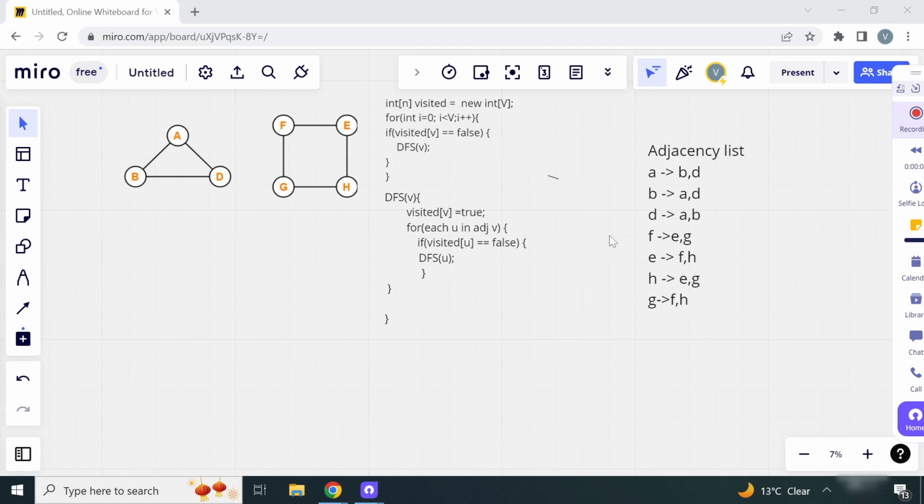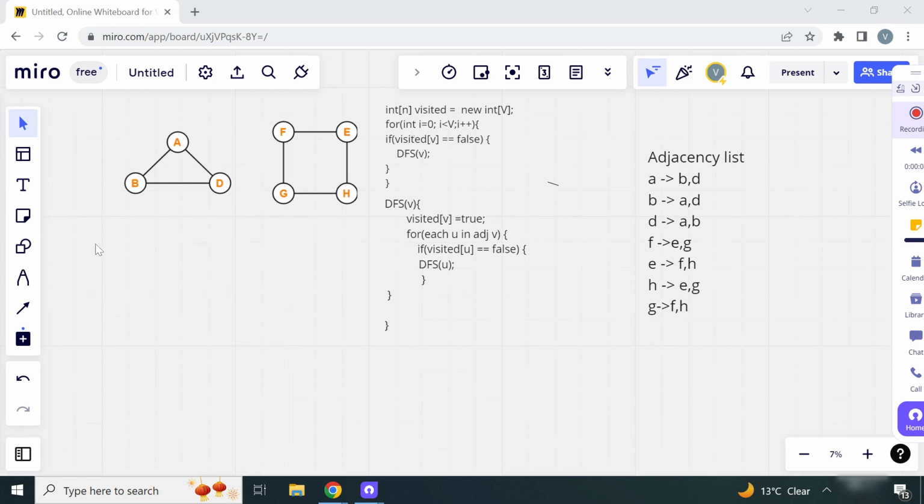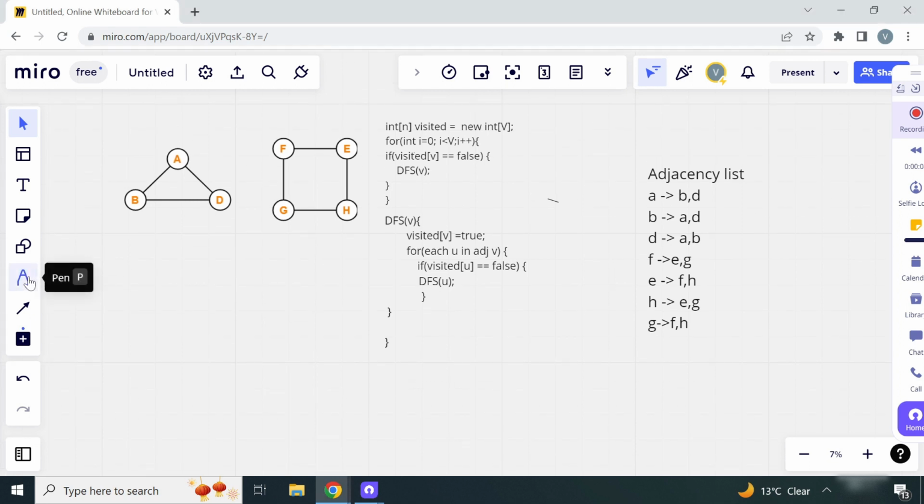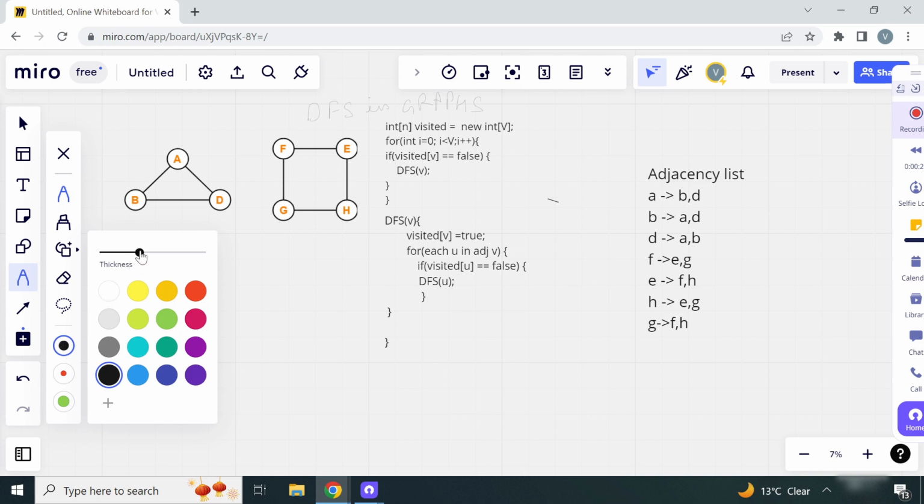Today we will see another algorithm, that is simple DFS in graph. So today's topic will be DFS in graph. DFS in graphs.